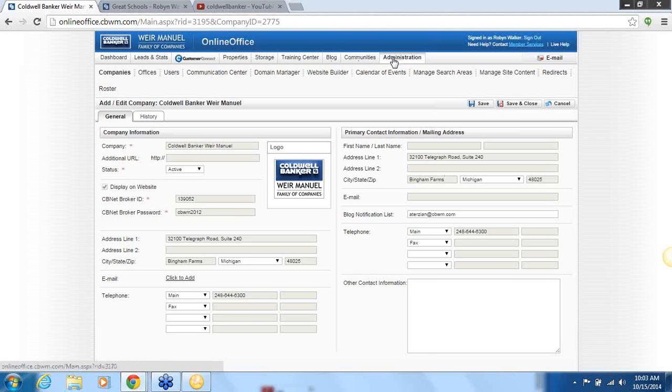Make sure that there aren't any misspellings, and that the address is correct for the office that you're located in, all of that information, because it is auto-fed into not only your Online Office website, but also any marketing materials that you send out through the Customer Connect Marketing Center in Online Office. So make sure that information is correct. If you see any misinformation, contact Allison or Kim in the marketing department and they will fix that right away.